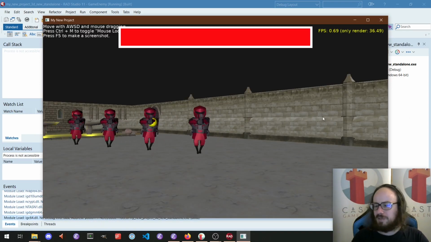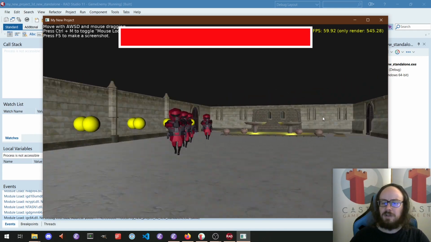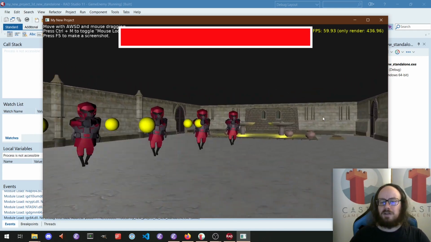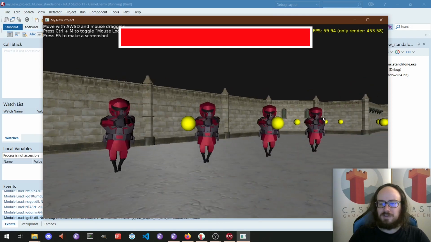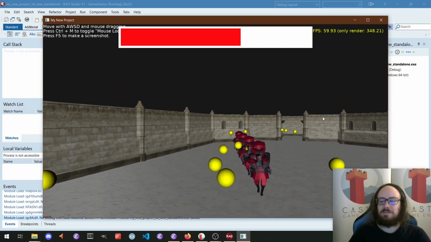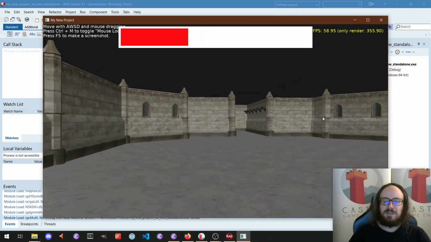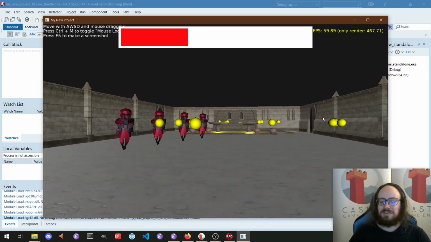As you can see, I'm not even paying attention whether I'm running the game from Castle Game Engine Editor or from Delphi. I don't have to pay attention, to be honest. It's the same thing. It just compiles the game. And yeah, you have a number of yellow spheres that are traveling towards the player.